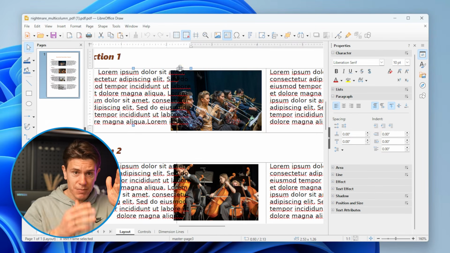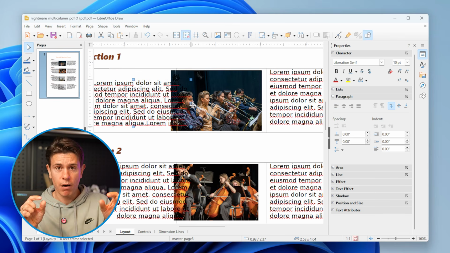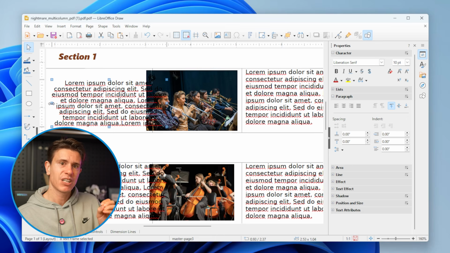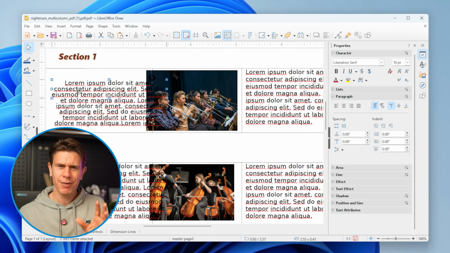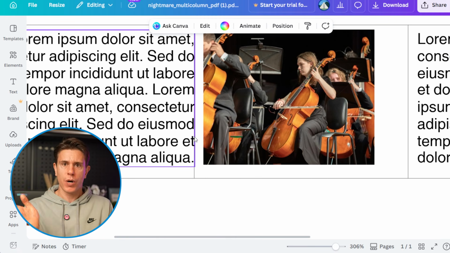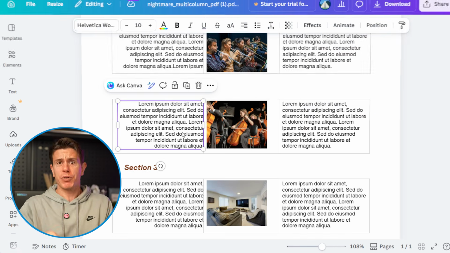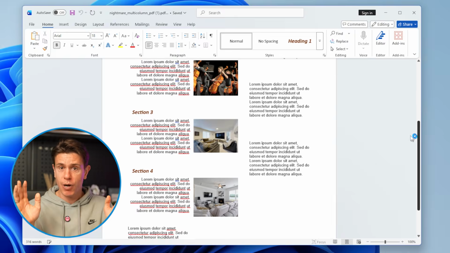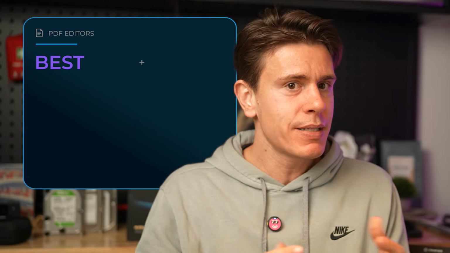It's not so difficult. Now, here's what makes LibreOffice Draw absolutely worth the learning curve. Those nightmare PDFs with multiple columns, embedded images everywhere, and formatting that makes you question your life choices, well, Draw just handles them, right? Canva sometimes freaks out and shifts things around and doesn't know where to put things, right? And Microsoft Word throws up its hands in defeat and says, oh, I can't. But LibreOffice Draw keeps everything exactly where it's supposed to be while still letting you edit it.